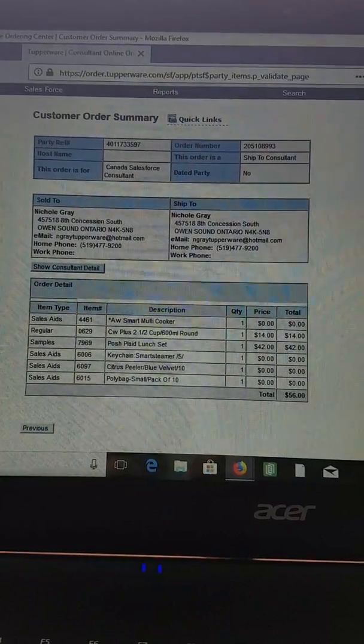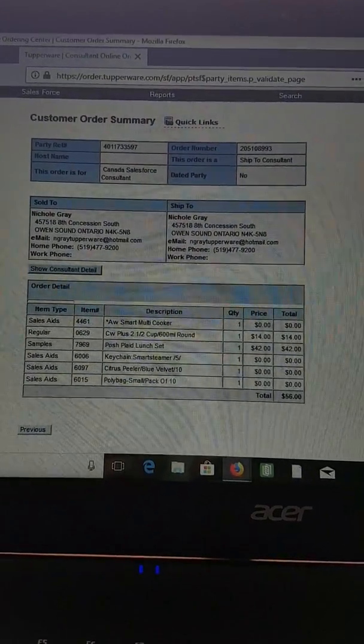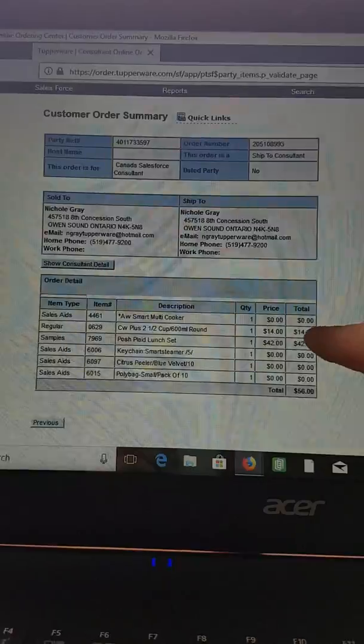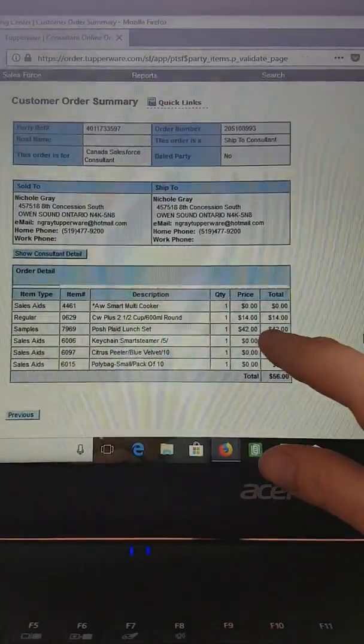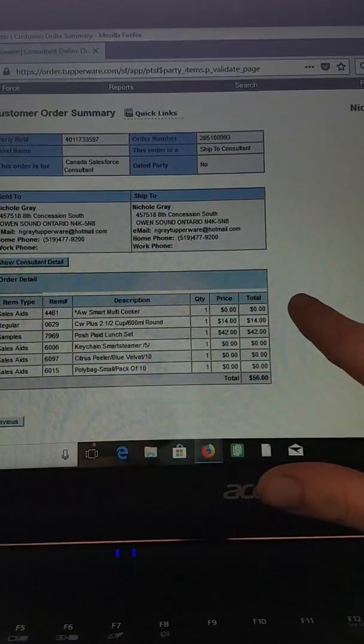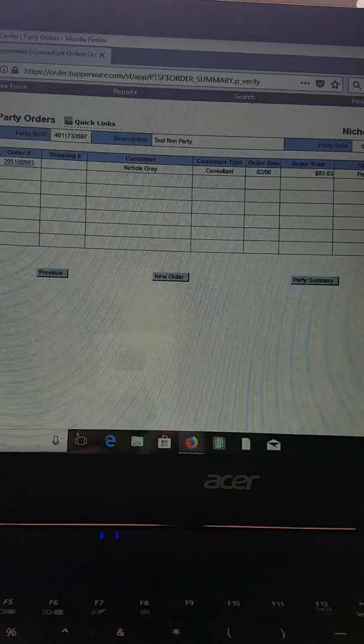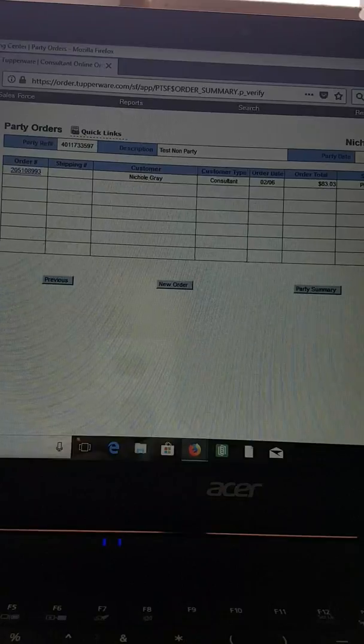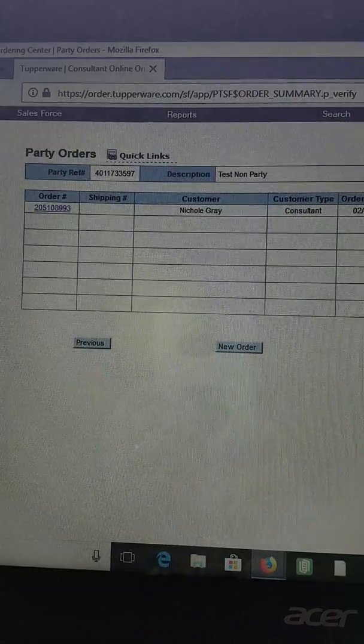Then press Next. You'll come to a summary screen. If you have samples in there or things that you're purchasing at your discount, it'll come up the regular price here. So if that's the case and it doesn't seem quite right, don't worry about it and press next. Then you'll come to this screen here, summary screen.